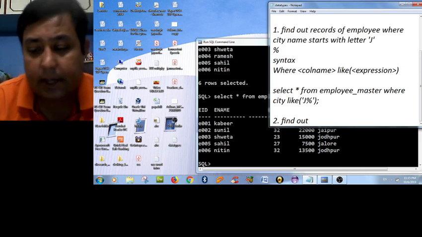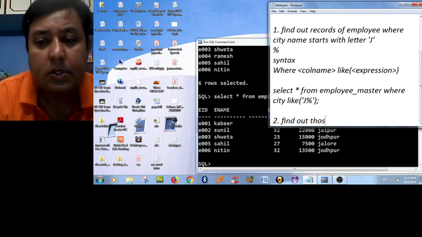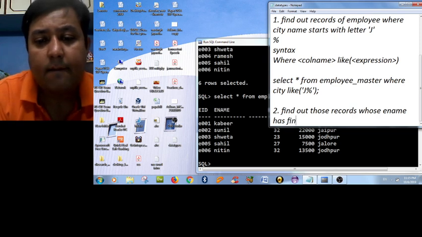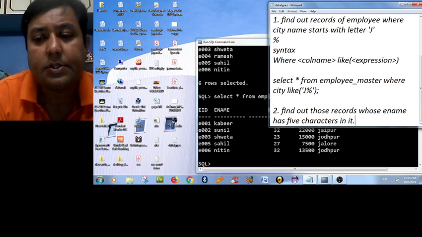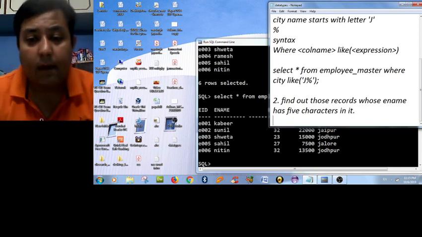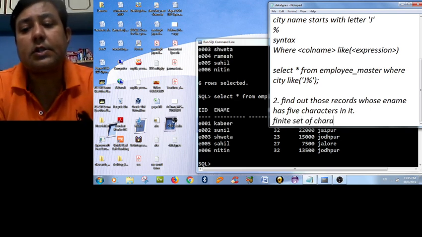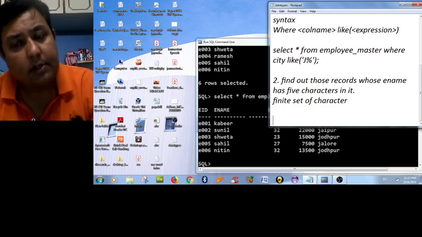I'm correcting myself. Okay, so find out those records whose ename has 5 characters in it. Okay, so we have a finite set of characters, so we use underscore here to find out the 5 letter employee name.